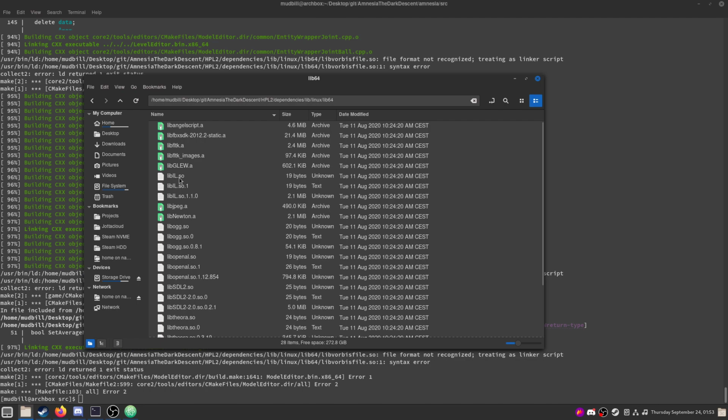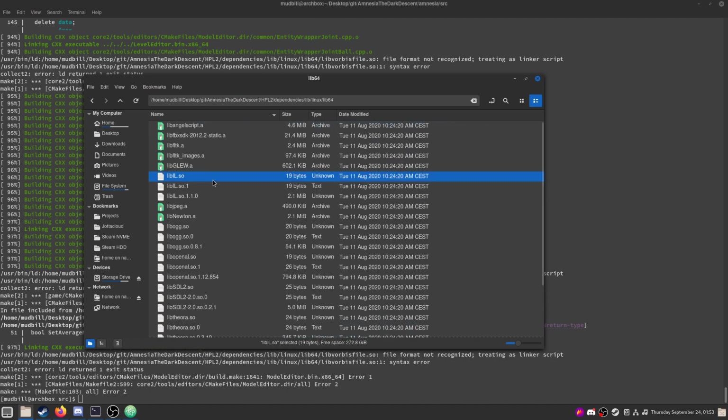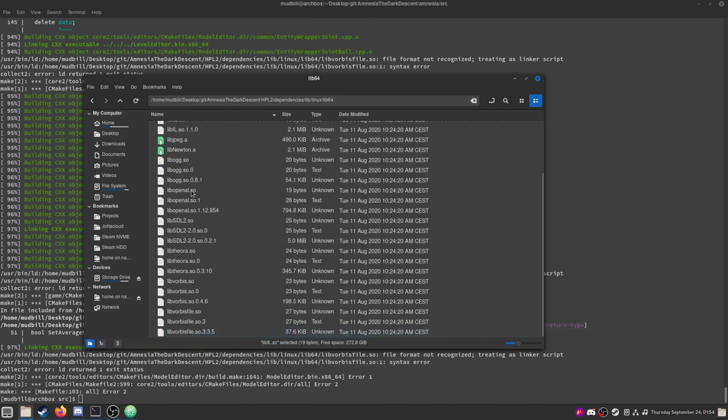All of these no version number files here are supposed to be symlinks to the versioned one, I believe, but the symlinks are broken. They don't really work. So we'll have to delete all of those default symlinks and we'll have to recreate those symlinks to point to their appropriate file.